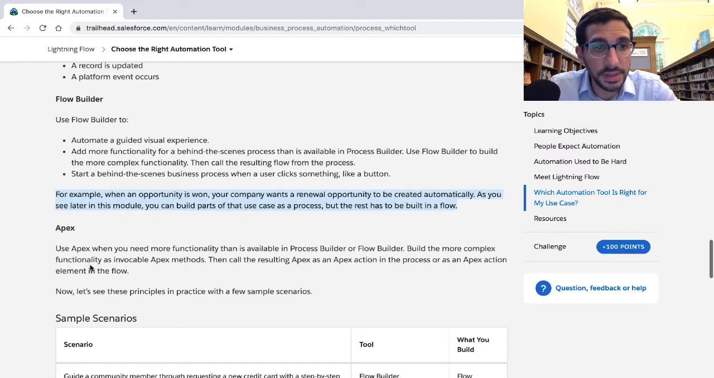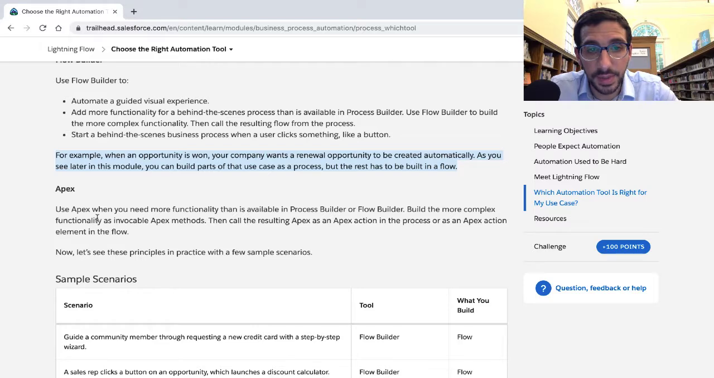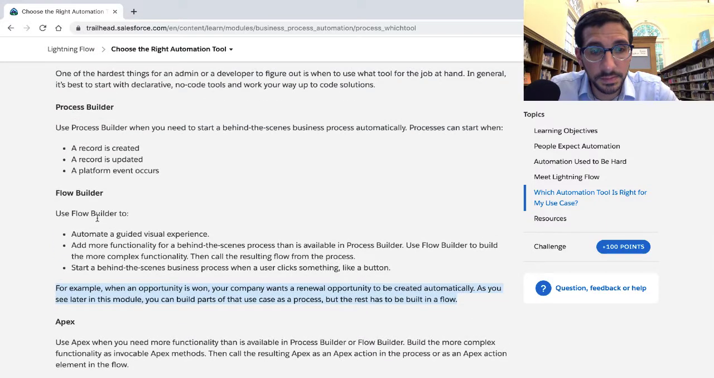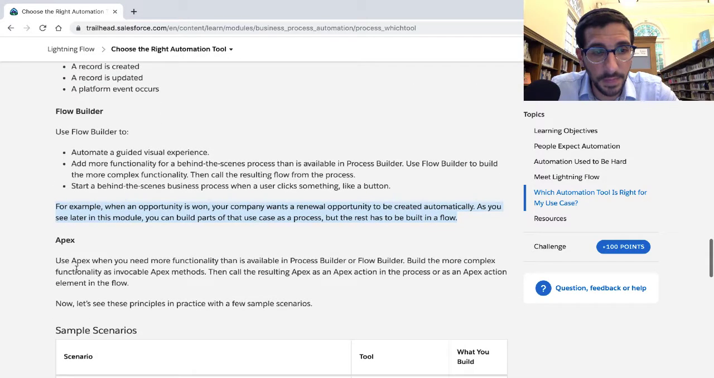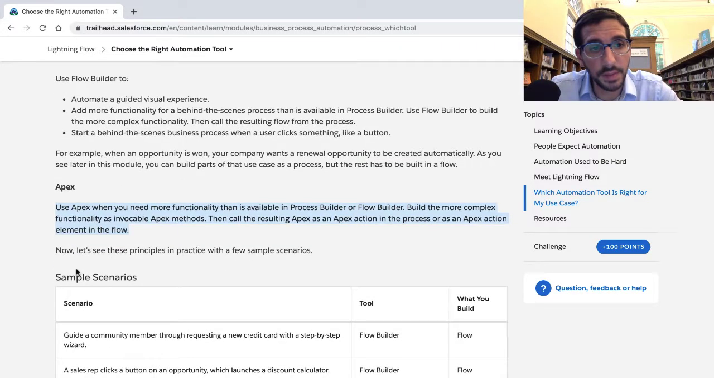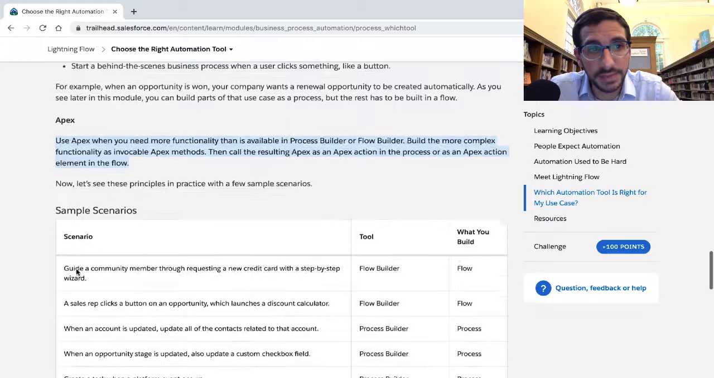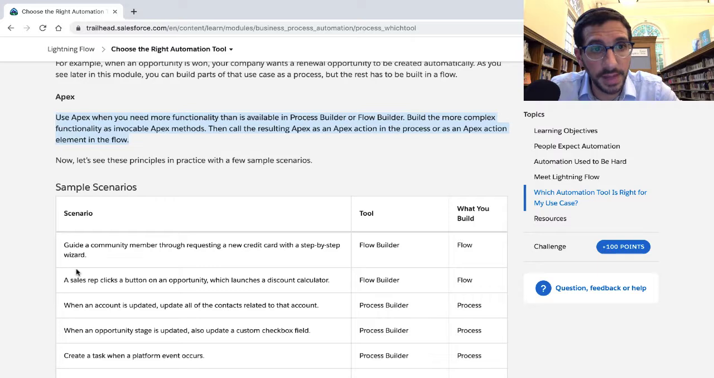For example, when an opportunity is won, your company wants a renewal opportunity to be created automatically. As you see later in this module, you can build parts of that use case as a process, but the rest has to be built in a flow. Okay, so you use these two tools together. Use Apex when you need more functionality than is available in Process Builder or Flow Builder. Build the more complex functionality as invocable Apex methods. Then call the resulting Apex invocable.